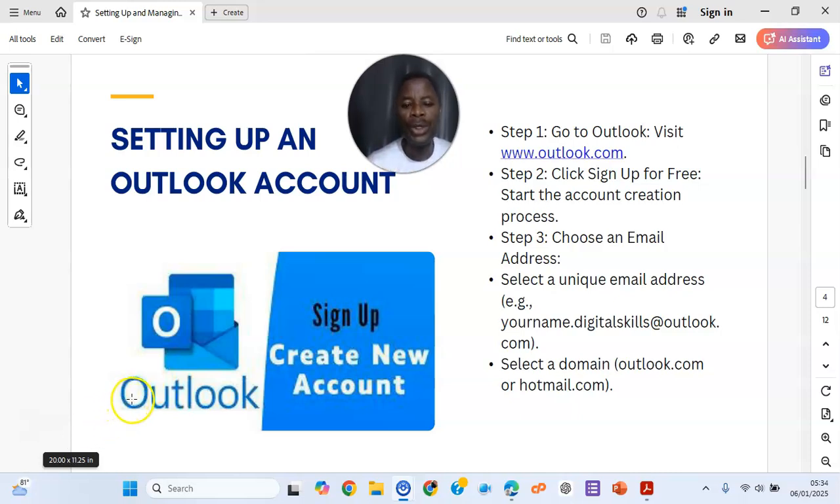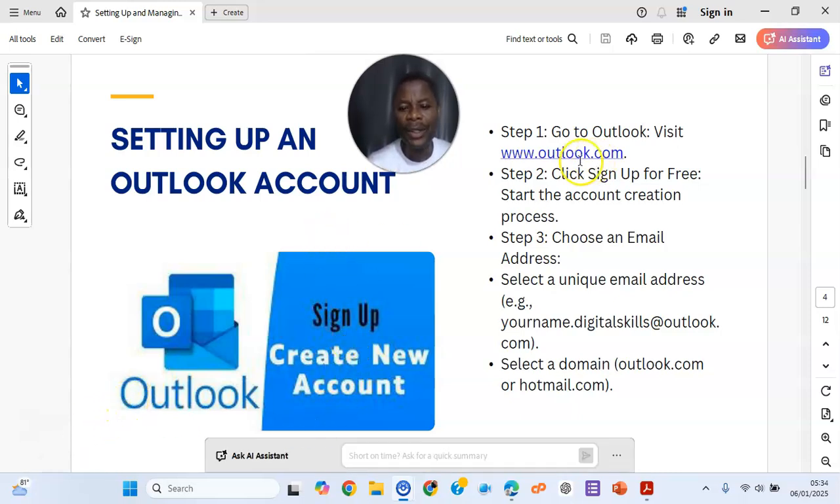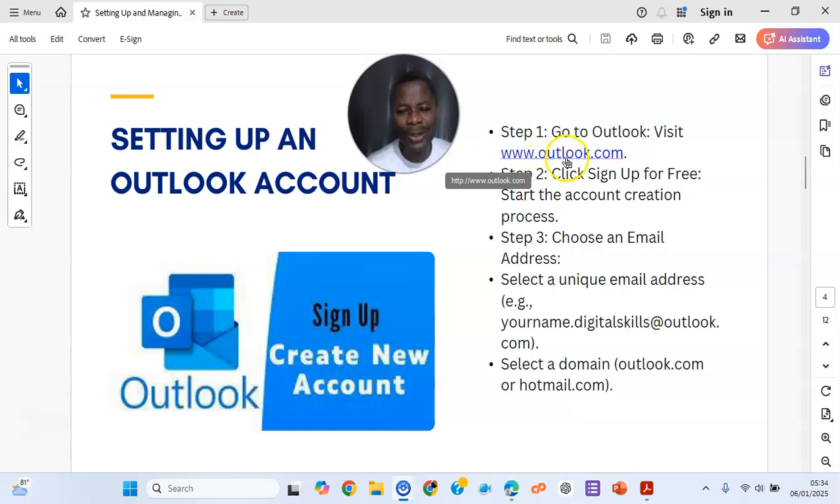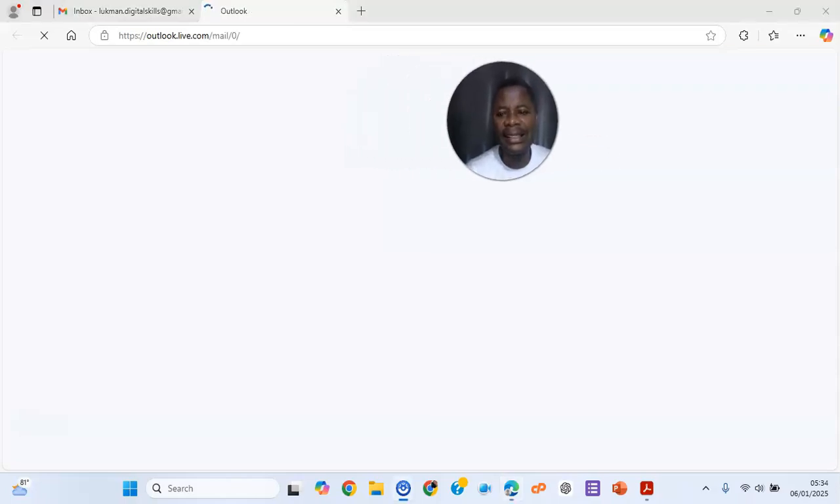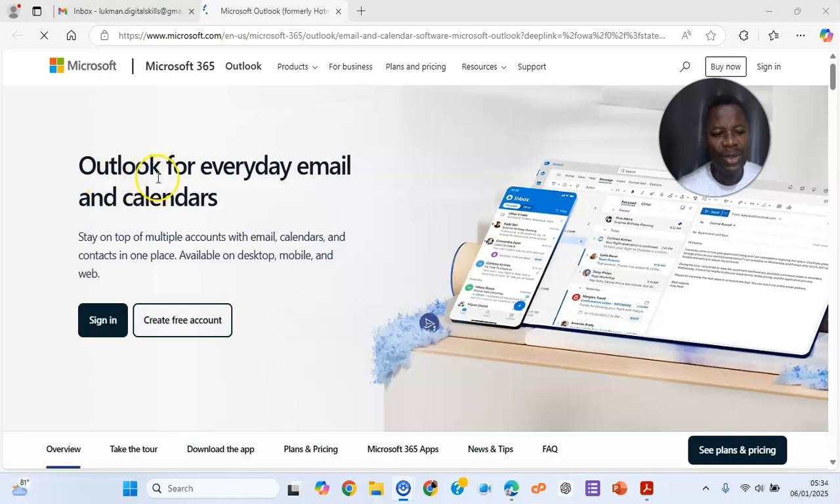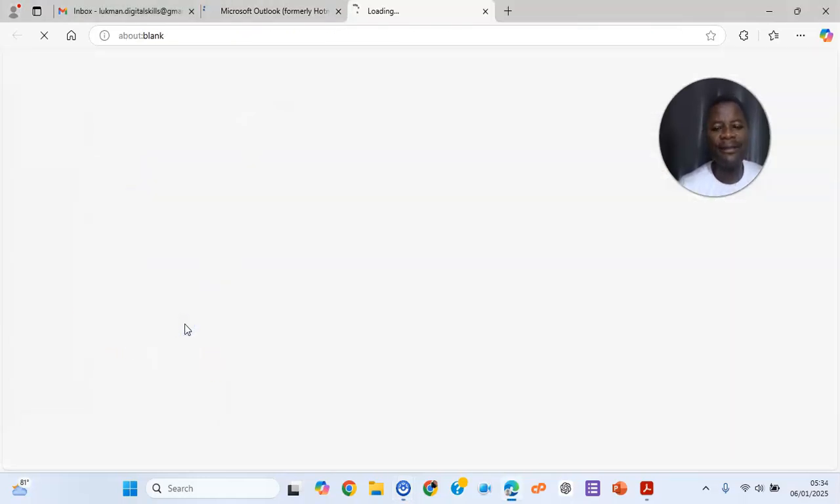So to do that, you open your browser and type www.outlook.com. So I'm going to click on that, and let's open a Microsoft account. It says Outlook for everyday email and calendars. Do you want to sign in if you already have an account, or do you want to create a free account? So I'm going to click create free account.